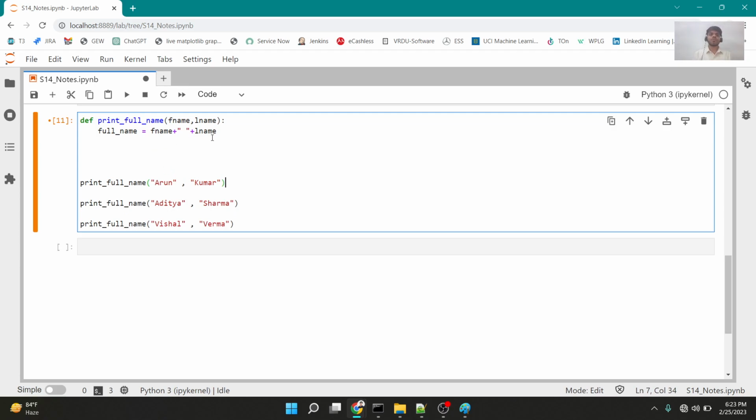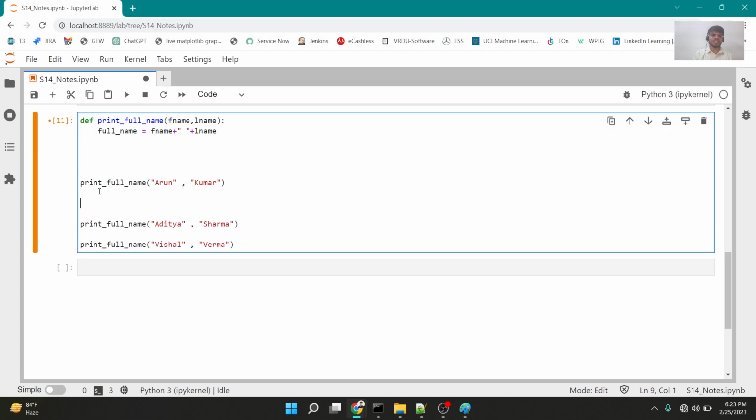But if you really want to print it outside, whatever data you computed, you want to preserve it forever, then how do you get it to the outside world? If you write here print full name, this is not going to work because these are temporary variables which get created only inside a function. So to do this, there is a keyword called return full name.